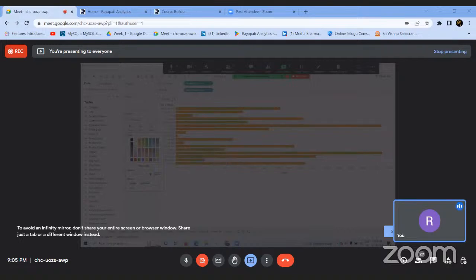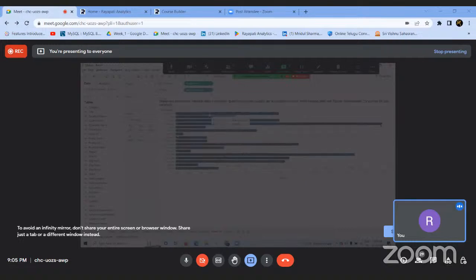Because you haven't taken anything, you are just changing the color of the bars. That's it. Even without taking any dimension or measure, you can change the color of the bar. Okay, that is one point I wanted to give you clarity on. Let us come back to the scenario.